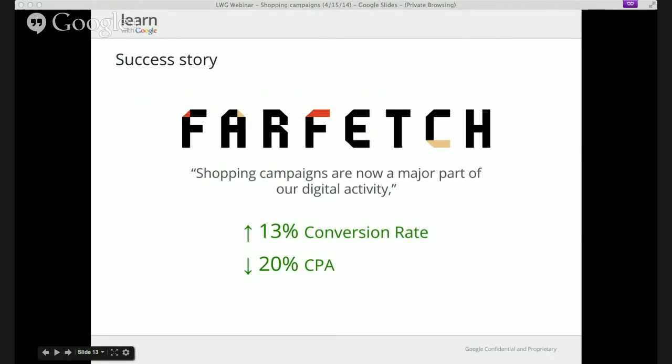So Farfetch is a retailer who has already upgraded their regular PLA advertising to the new shopping campaigns format. Farfetch is a London-based retailer that was able to stay on top of their top-selling brands and products by optimizing their data feed and creating custom labels, which we'll talk about in a few minutes. So you can see these numbers, which I think are pretty impressive, but specifically they improved their conversion rate by 13% and decreased their cost per acquisition by 20% with shopping campaigns.